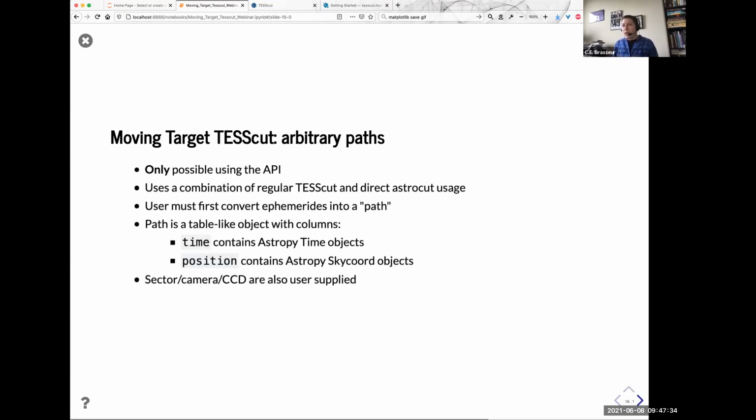You can only do it using the API, and you use a combination of regular non-moving TESScut and direct Astrocut usage. And the user must first convert the ephemerides into a path. This is part of the reason we're not doing this: it is up to the user to figure out what the RA and Dec is at every given moment, and then you put that into a table-like object that has a column called time containing Astropy time objects and position containing Astropy SkyCoord objects. And you also need to know what sector, camera, CCD, so basically what FFI footprint. You can use our regular TESS sector tools combined with these positions to determine that.